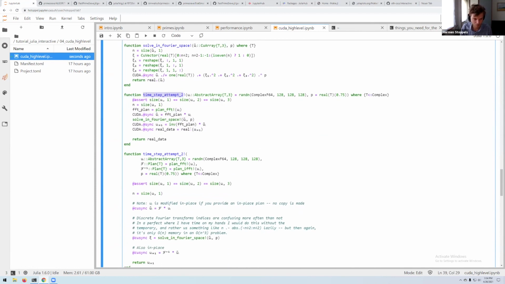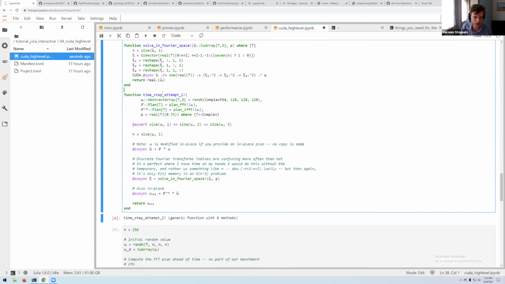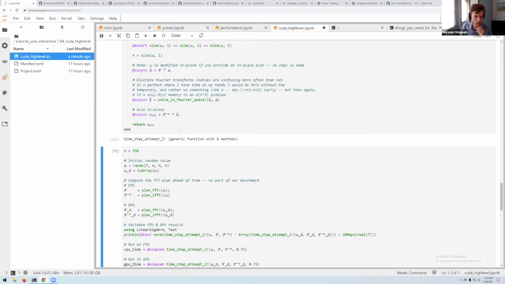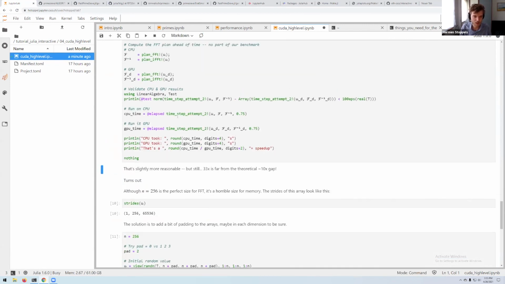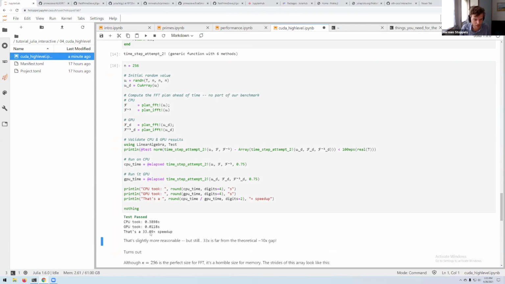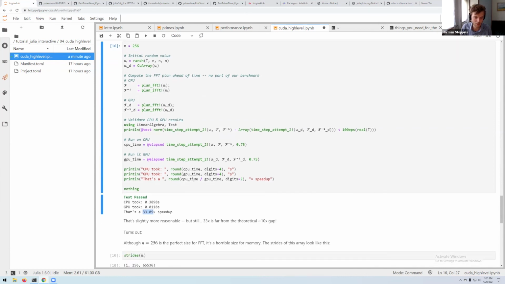I think I have to delete this. This is the proper one. My time stepper function still takes the same arguments. Let's evaluate that guy. I'm running it again, so it's more or less the same as before. And now things look better with the threaded implementation, but a 33 times speedup on the GPU is still hard to swallow. It should be 3 times faster on the CPU too.